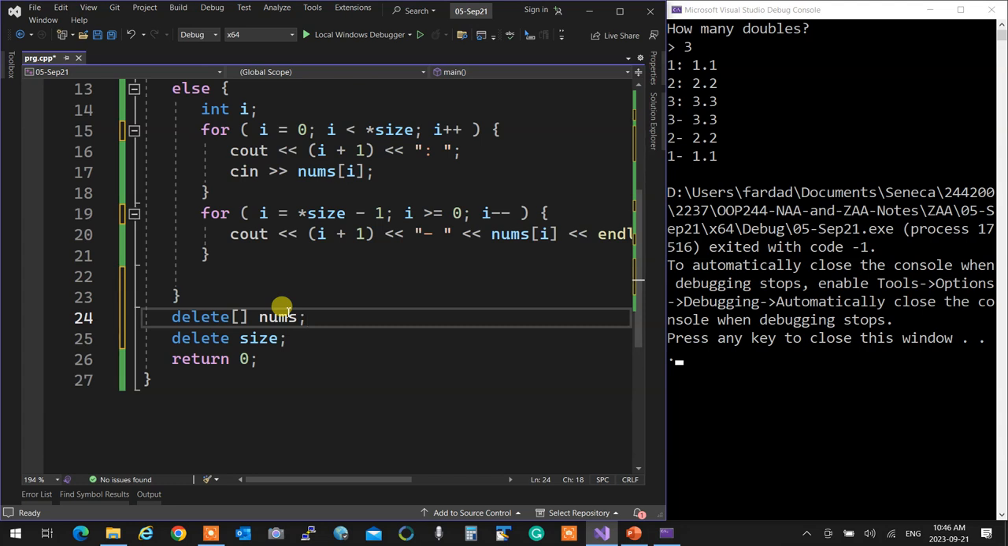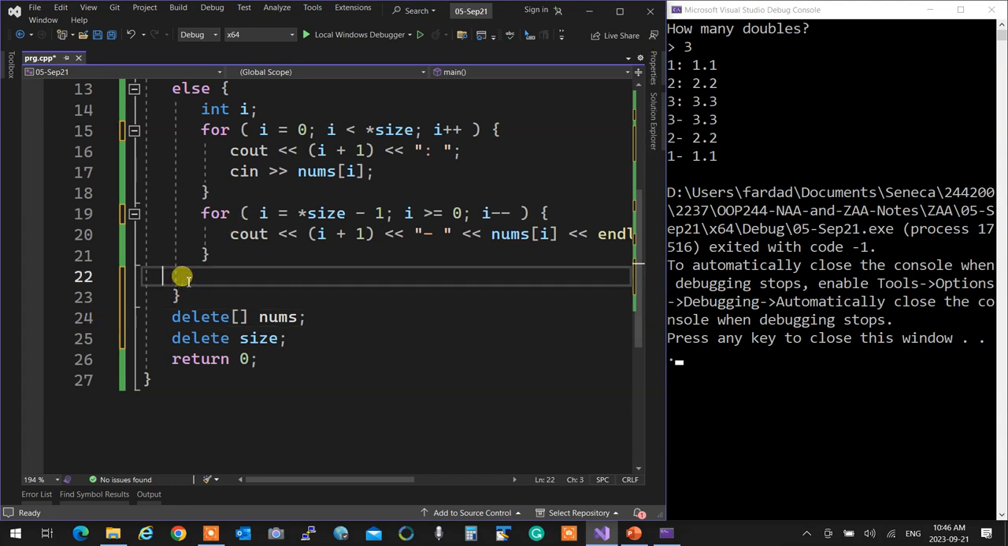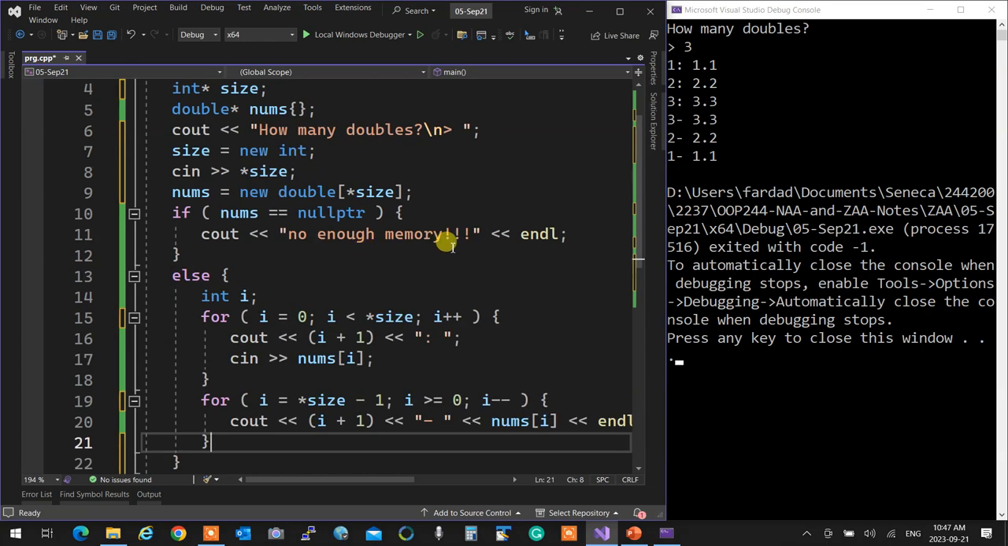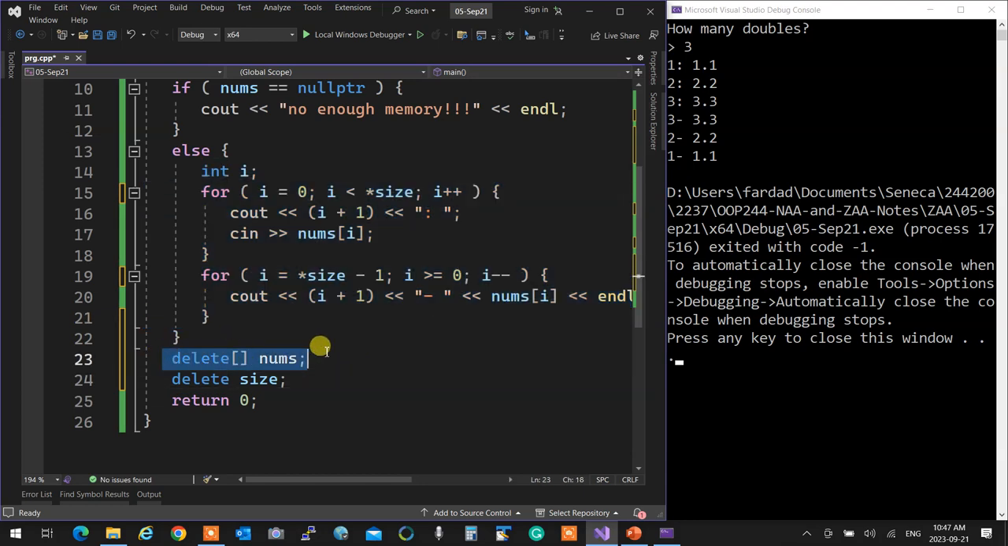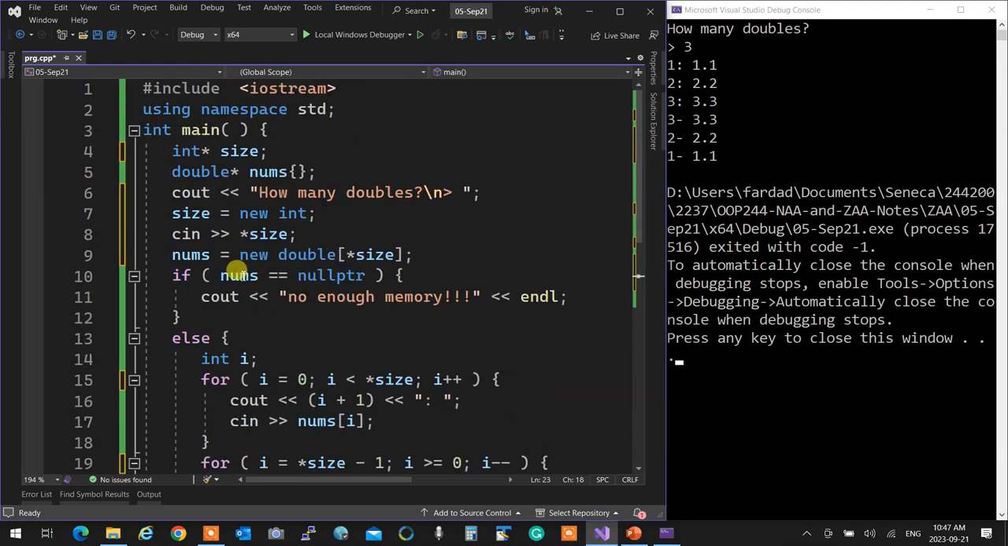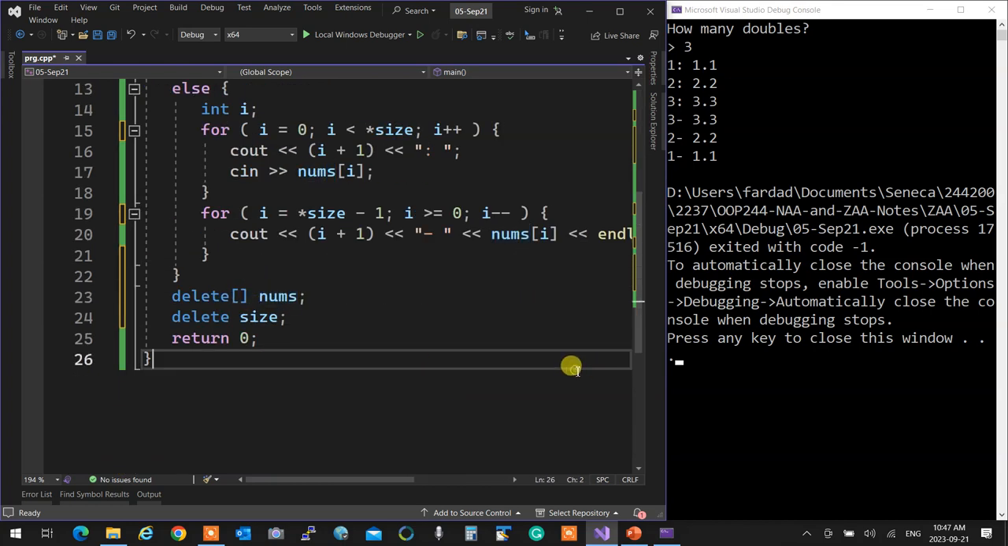The answer is that the logic dictates that the delete is called when the memory is allocated. Because in here, I'm saying if it is null, no memory. No memory, no deleting needed. Else comes over here, so when I'm in else, it means it is allocated. That's where I'm deallocating. Will it make any harm to put it in here? The answer is no, because if it is null, delete won't do anything. Deleting a null pointer won't cause any trouble. So you can put it in here.